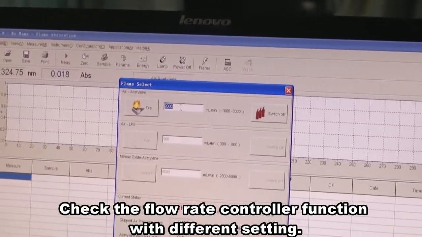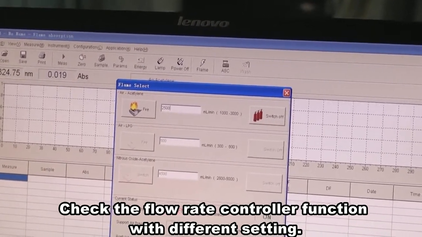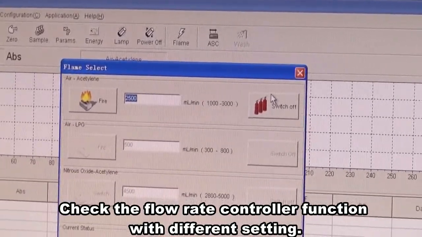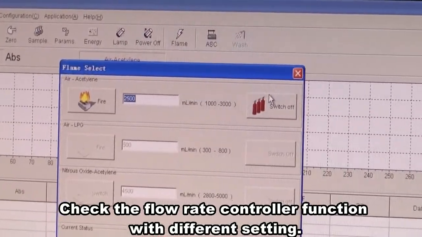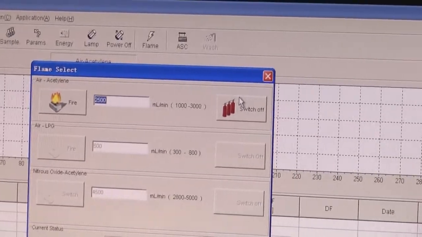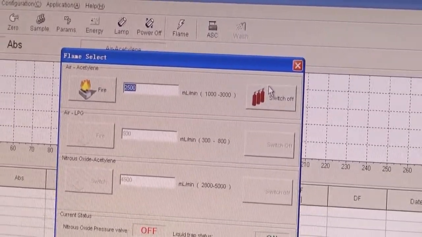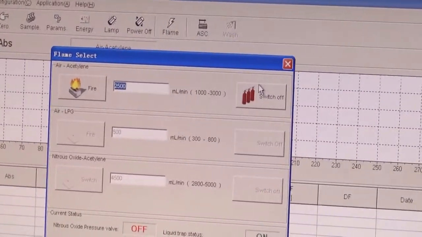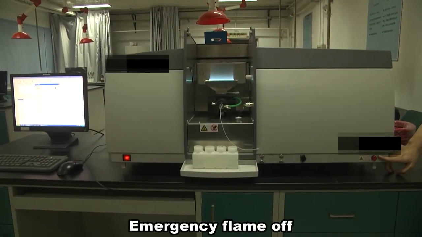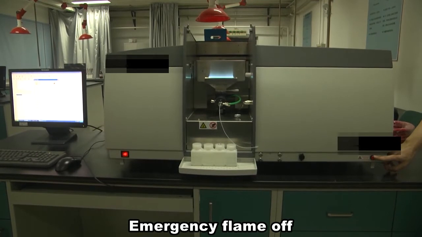Now we enter 2500. Press enter to observe the fire. Different gas flow rate, you can see the differences of the flame. So for different element analysis, please refer to the cookbook to set up the proper flow rate. In case of any emergency, press the emergency button.